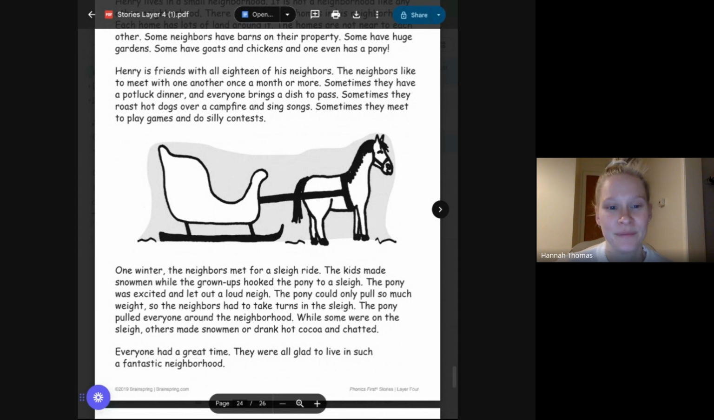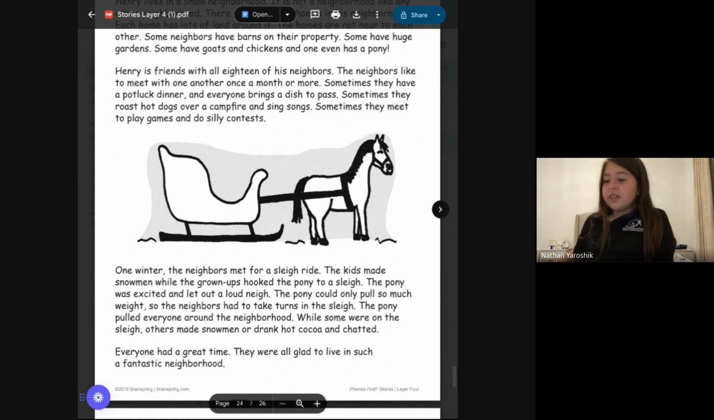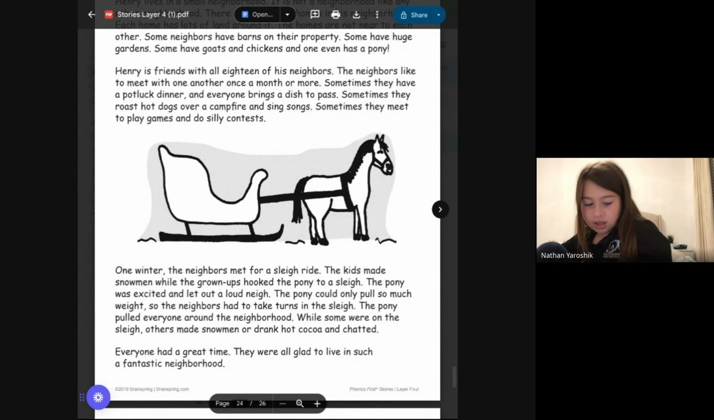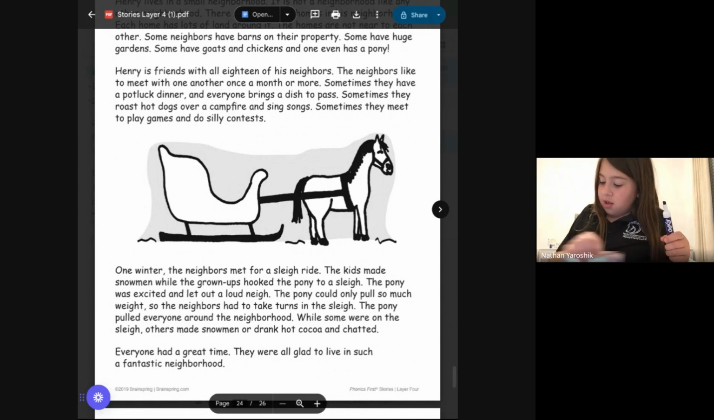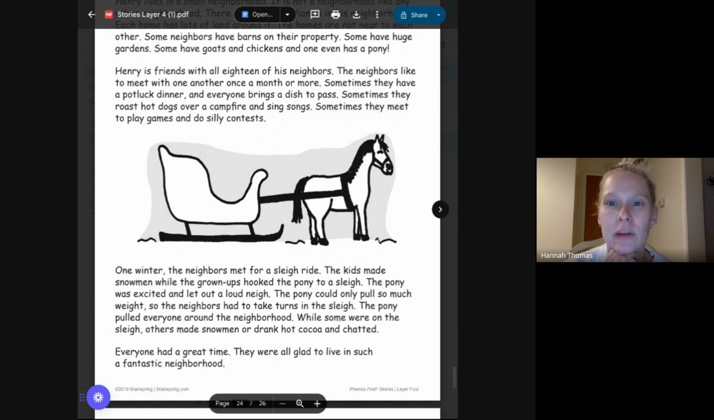Good? All right, let's hear it. The neighborhood was fantastic because they all gathered around and they loved doing that together. Good sentence. Does your neighborhood ever gather together? Do you gather together with your neighbors?